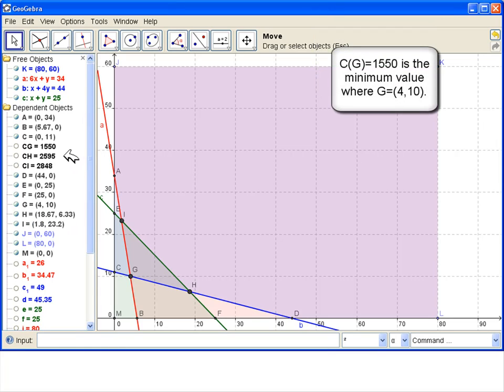It's almost 2,600. So we're minimizing this function, remember. So we get our minimum at G. And we have a minimum of 1,550 calories if we use, what is G? Where's G? Down here. 4 tablespoons of butter and 10 tablespoons of, I think it was margarine, shortening.